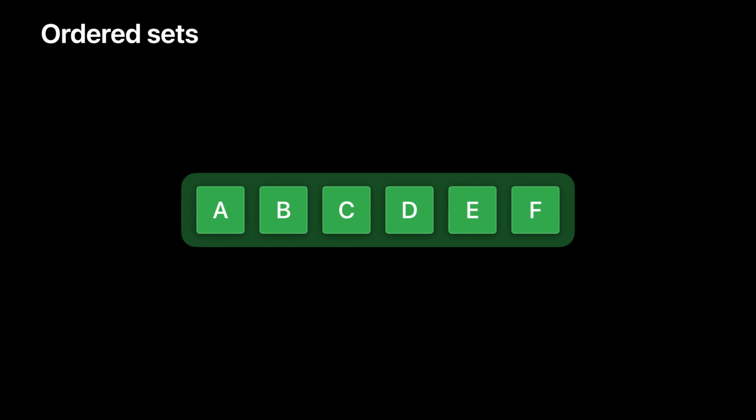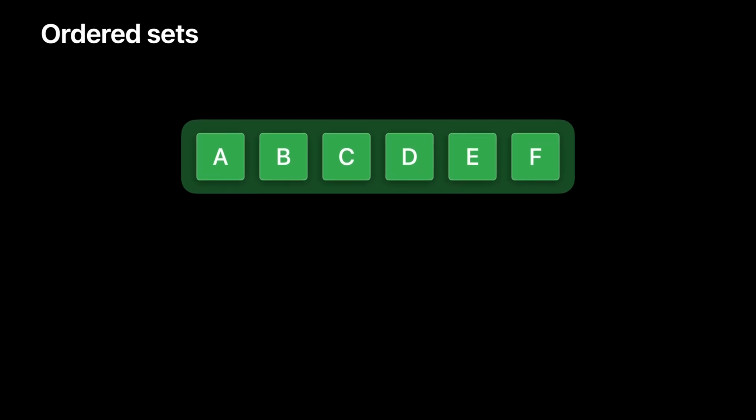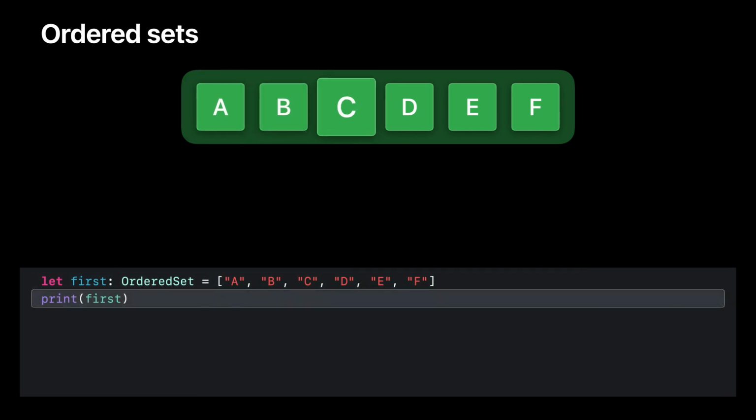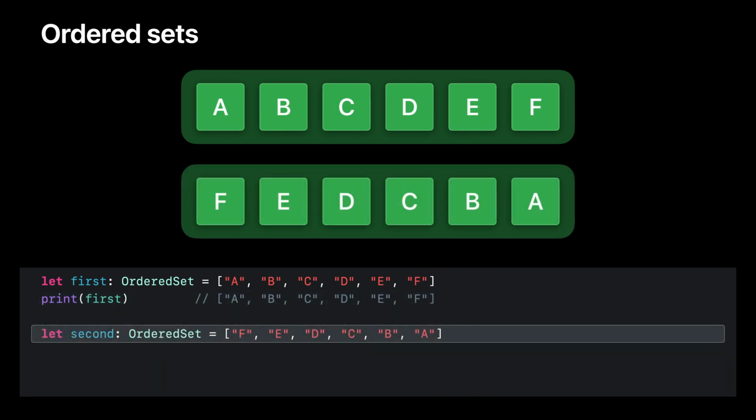Depending on our viewpoint, it works either like an array that keeps its elements unique, or we can view it as a set that preserves the order we establish on its members. Like arrays and sets, ordered sets are also expressible by array literals. However, unlike a set, the order of elements is guaranteed to be preserved. The order is also significant.